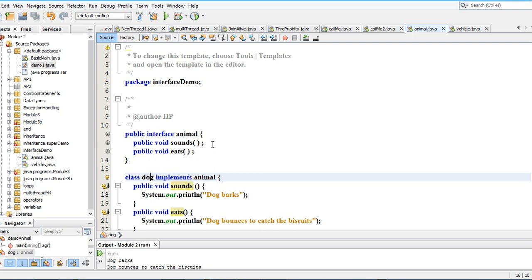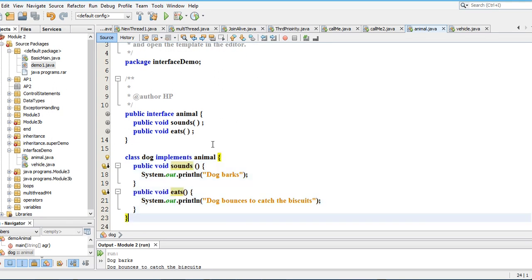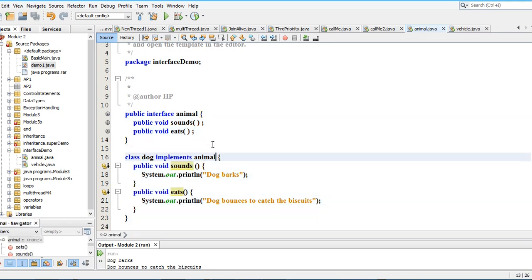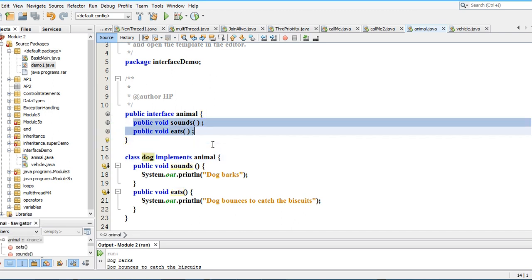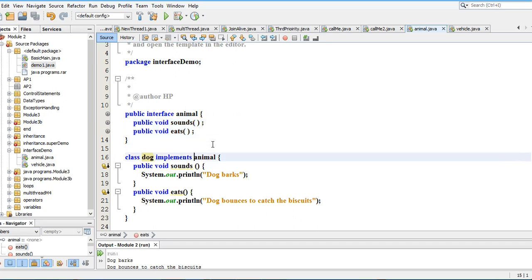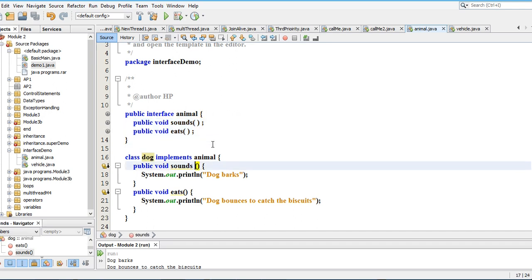Now how do we use interfaces? By using the keyword implements. When we say class dog implements animal, it means that this portion of the code is going to use this interface. That means this dog must implement all the methods found in the interface animal. So now let's see how we have done that.